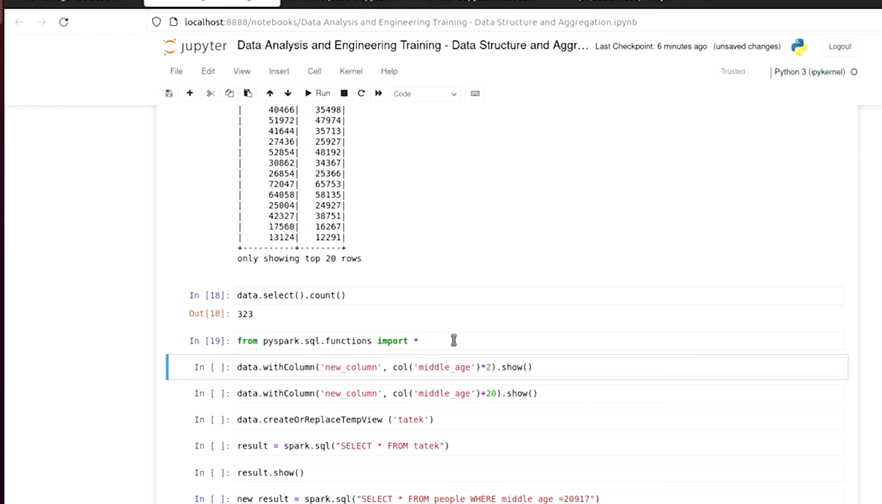Okay, let's go on. In this next stage, we've converted our data type from string to integer type for middle age. So now we can do a bit of aggregation, like multiplication. What we want to do here is data dot with column, multiplying this column by 2, and generate a new column.